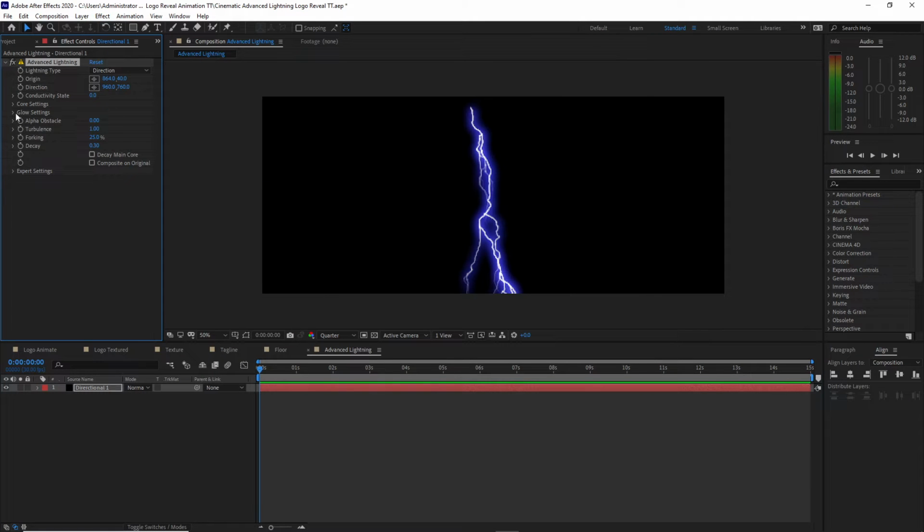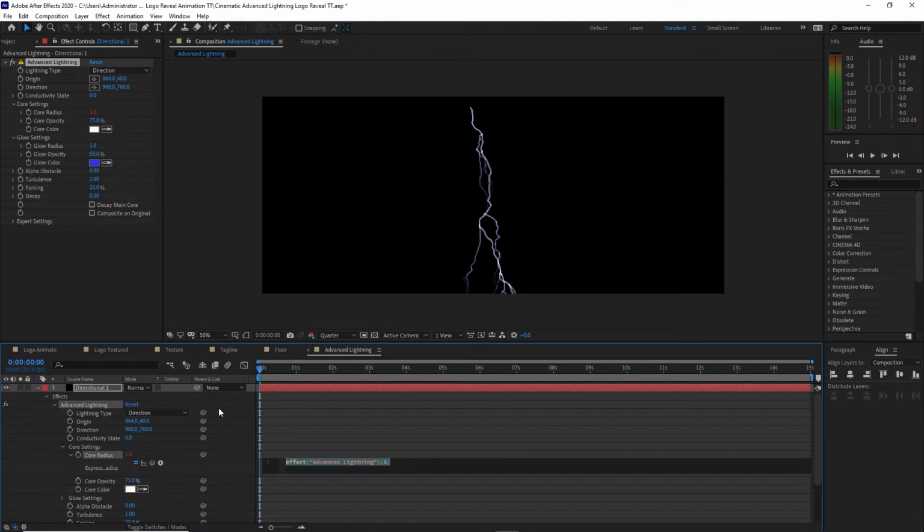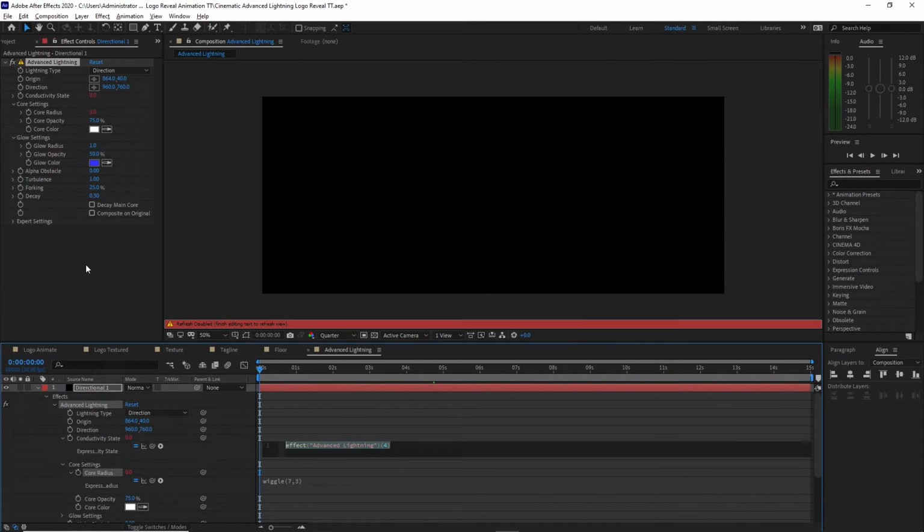I will right away open the glow settings, change this glow radius to 0 because I want to create my own glow. Then open the core settings. I want the core radius only 1, and I will create an expression in here by pressing Alt on my keyboard and holding it. Click the stopwatch on the core radius and type wiggle, open and close parentheses, 7, 3. Then I will press Alt again and hold it, create an expression on the conductivity state, and I will type time multiplied by 2.